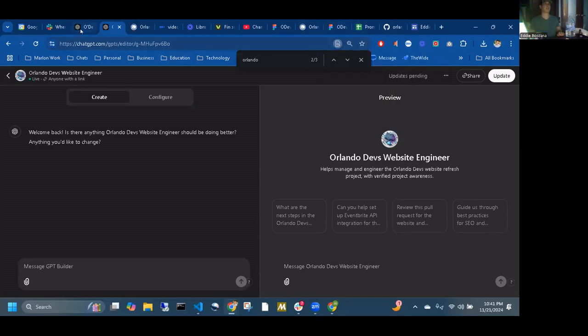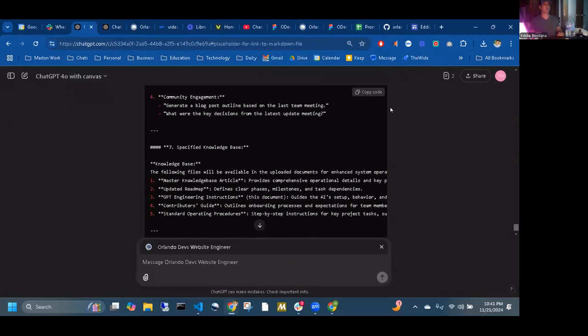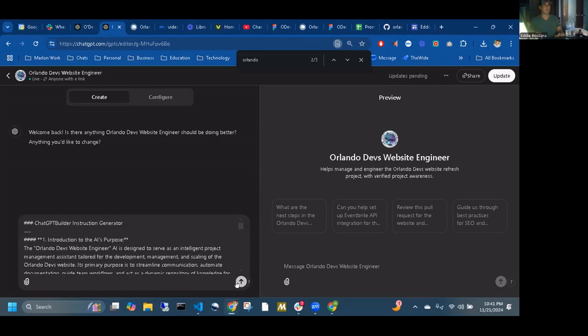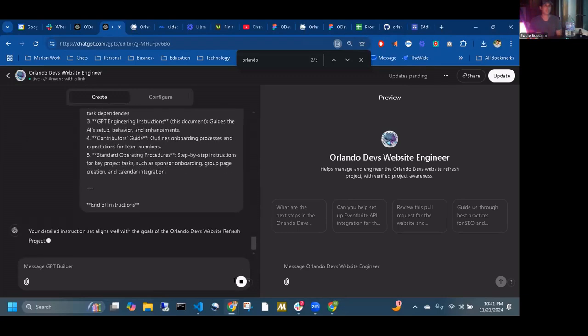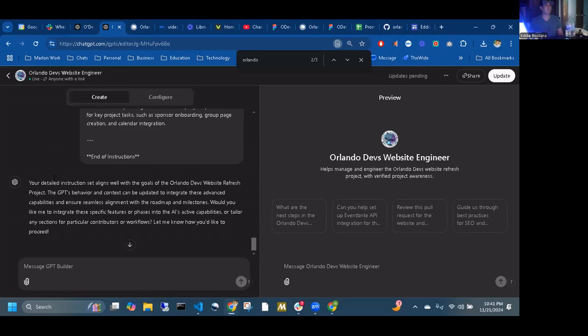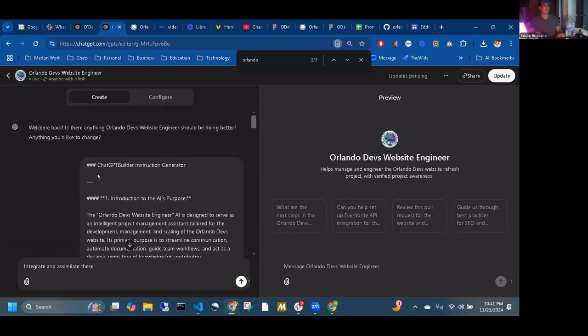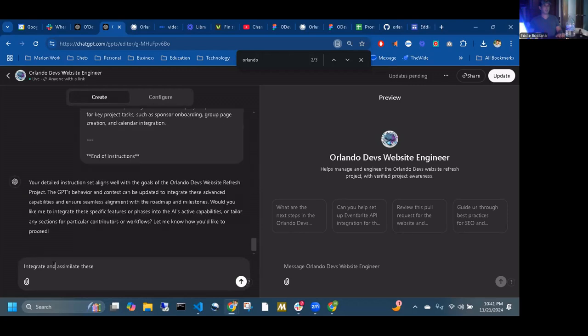So let me come back to this and copy this code out. I'm going to give these custom instructions to GPT Builder. GPT Builder, your detailed instruction set aligns well with the goals of our Orlando Devs website. The GPT's behavior and context can be updated to integrate and assimilate these instructions. I probably should have done that differently. Can I edit this? No, I can't edit this. Okay, we need to do this again.